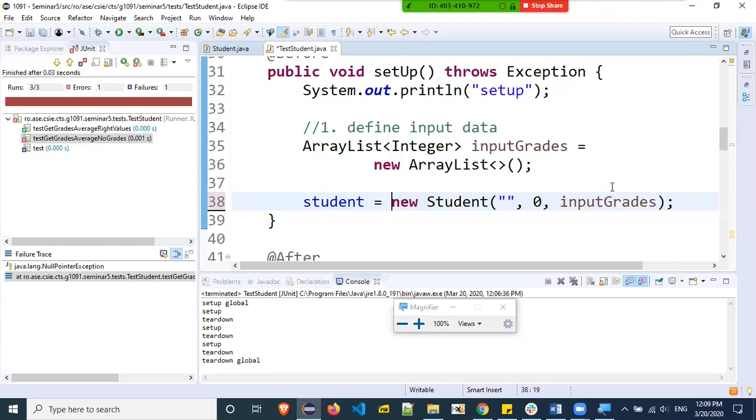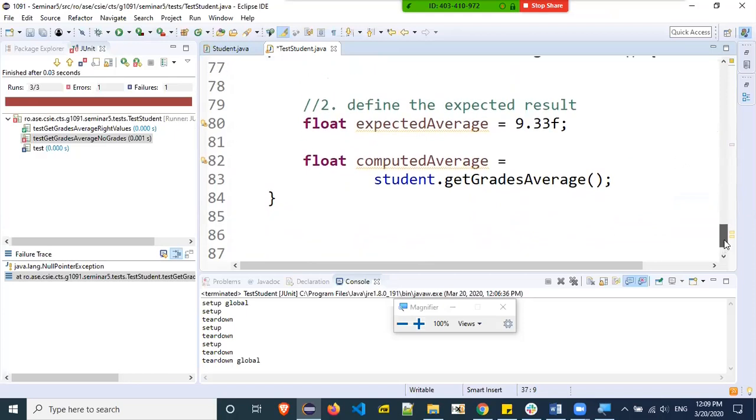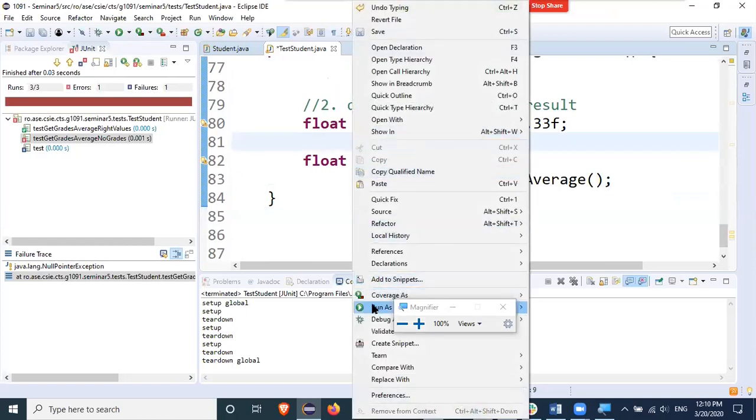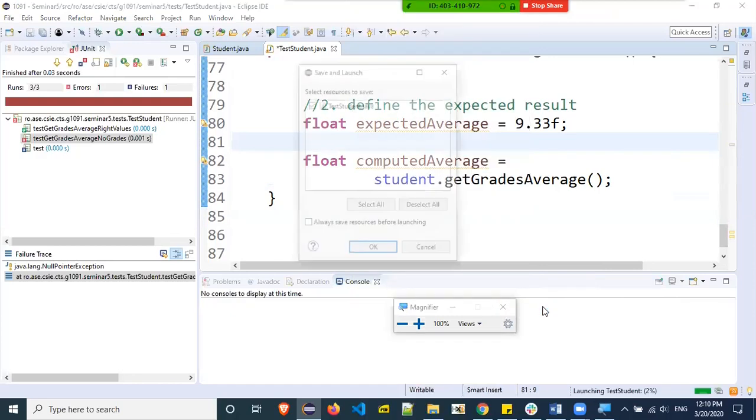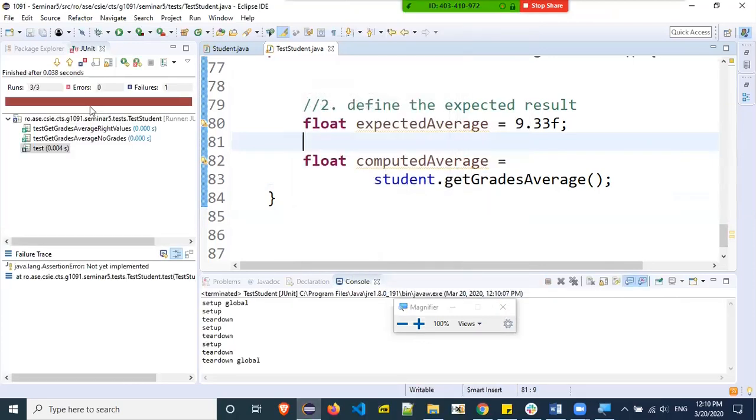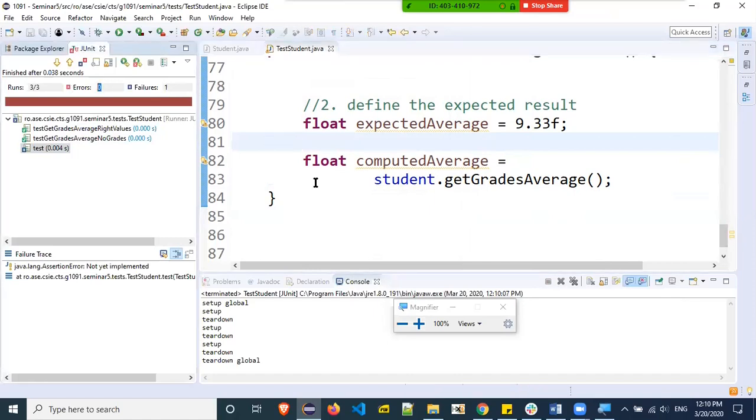Okay, so let's see if this has fixed the problem. If I move here, now I see student, once again, in blue. Now if I rerun the unit test, right click, run as JUnit test, now it's passing. We know why, because we don't do any assertion here, but the error is gone, which means we don't have a null pointer reference.